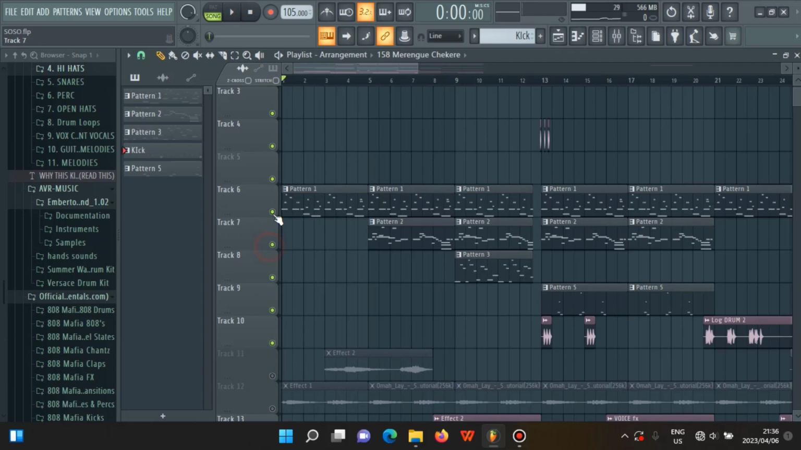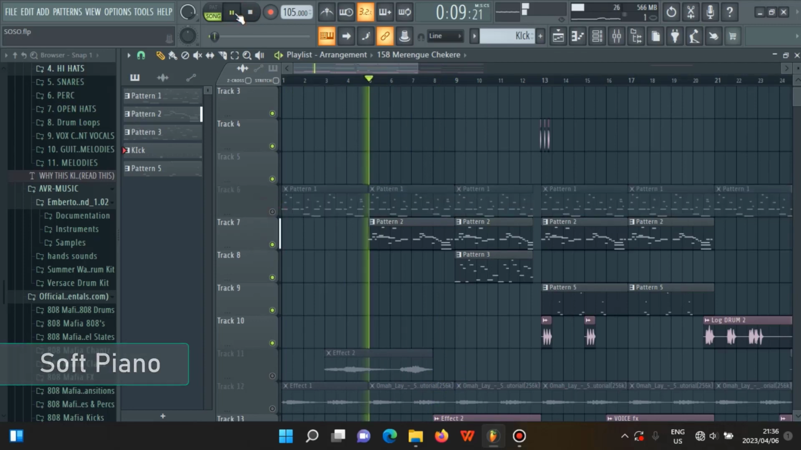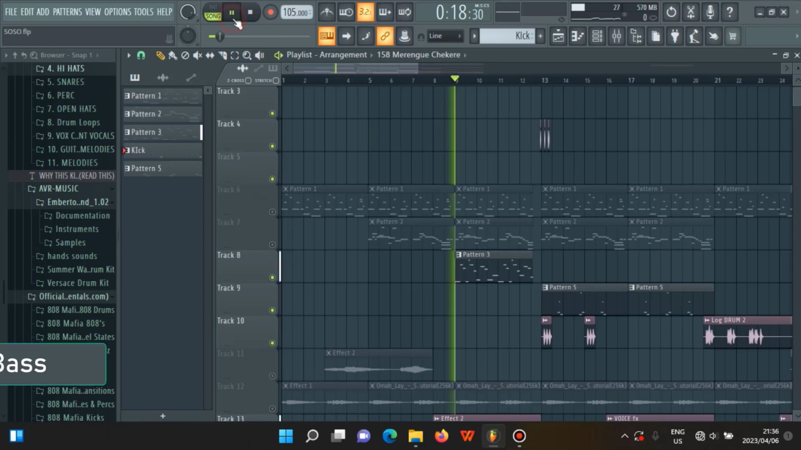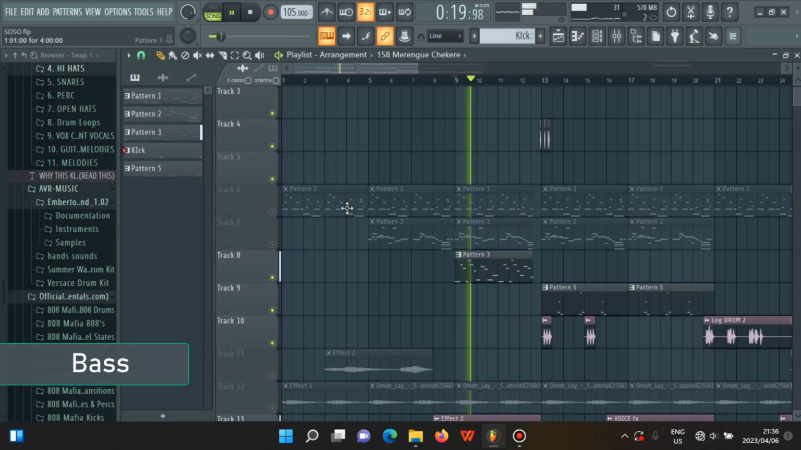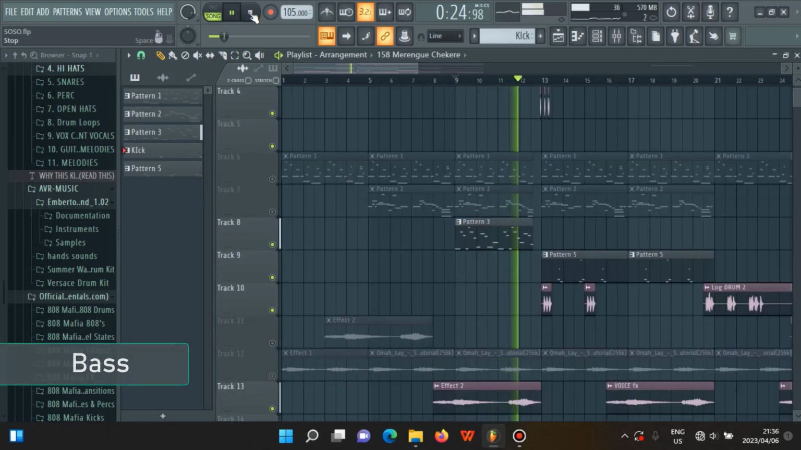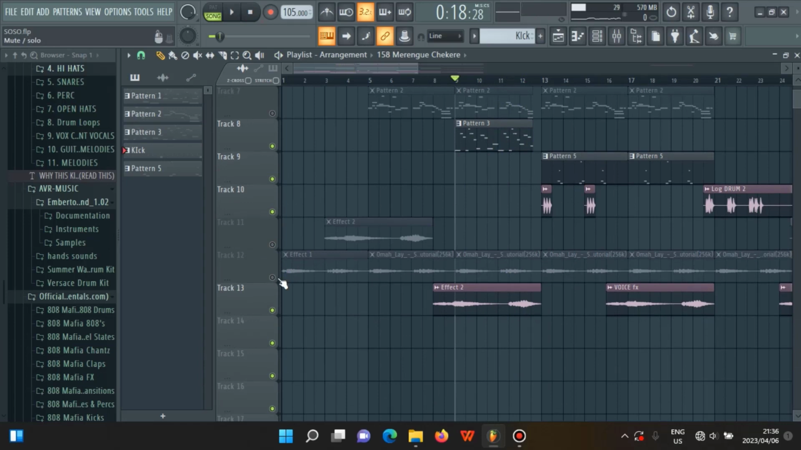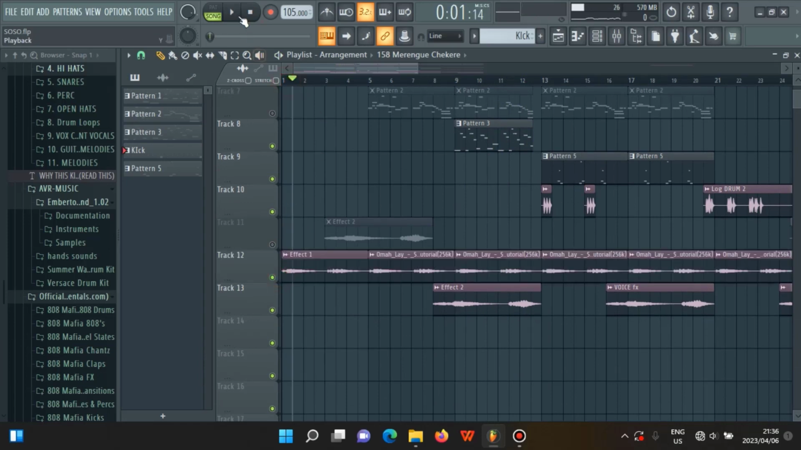Let's also listen to the second. These are the chords. Let's take a listen to the bass. And then you can see that I also have some effects here. Let's listen to them.